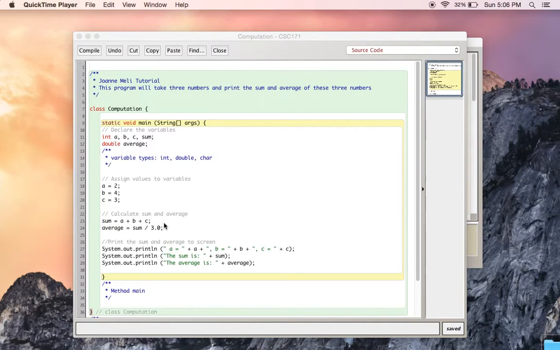Now that we have the sum, how do you find the average of three numbers? Well, you take the sum and you divide it by the number of numbers, the number of variables that you're using. In this case, it's 3. So we write this formula out: average is equal to sum divided by 3.